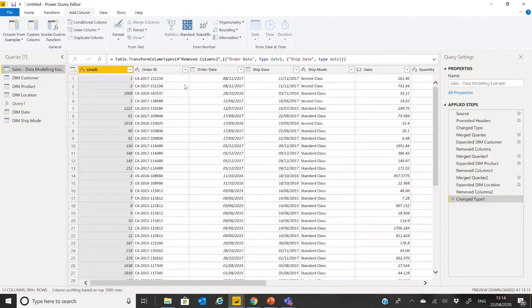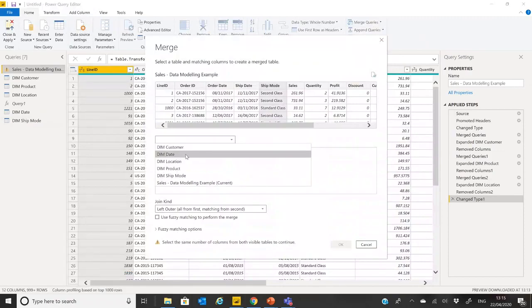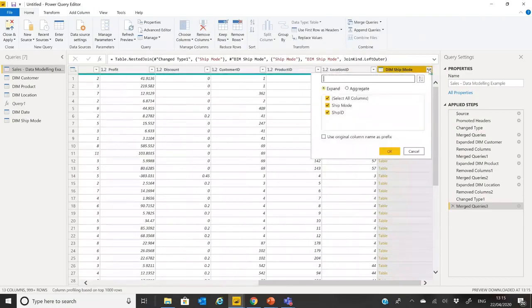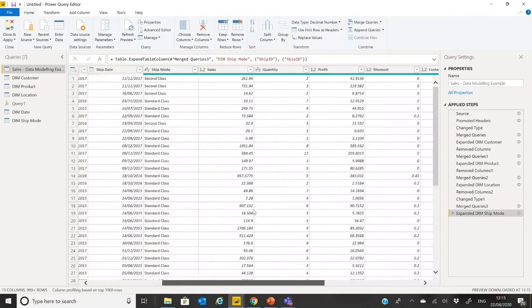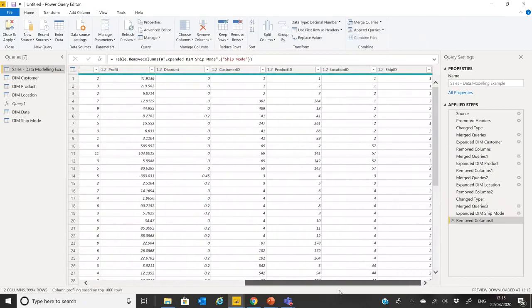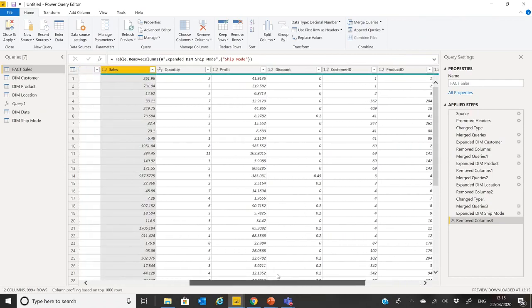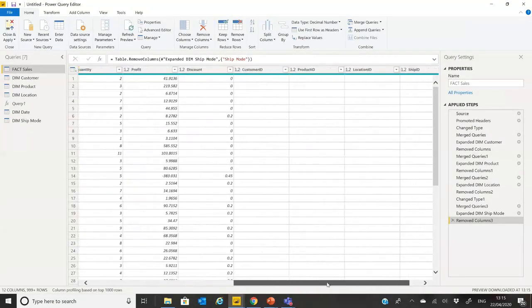Okay, go back to our data set and we will merge our queries here with the ship mode. Then we'll expand this, get our ship ID, click OK, and then we can go ahead and remove our ship mode column. Now you can see that our fact table is now full of facts. So we call it fact sales. As you can see, we've got rid of all the text values, and all we're left with is our numeric values here.